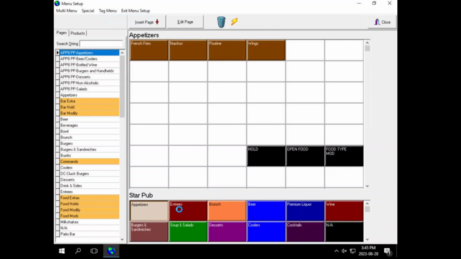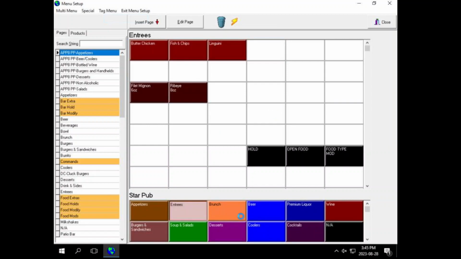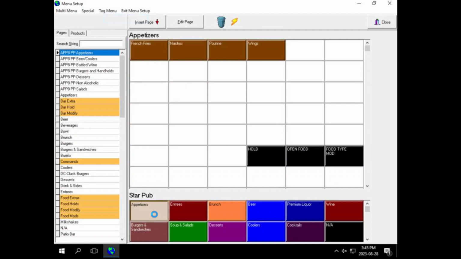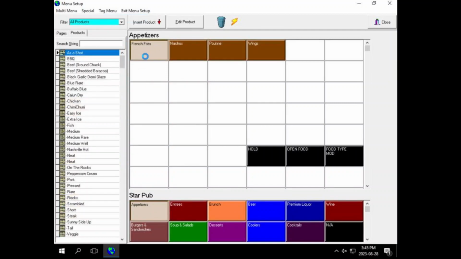And then from there, you can look at all the pages at the bottom here, the appetizers, entrees, brunch, and so on and so forth. If you need to move the button placement, it's just as easy as clicking, holding, and just moving it around the page, right? Pretty easy.